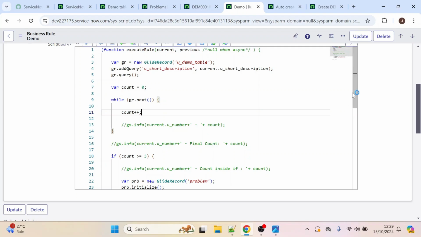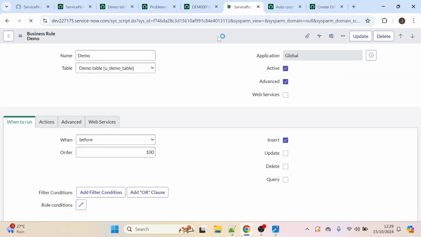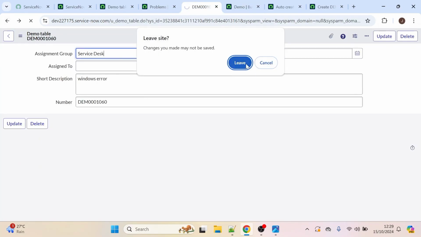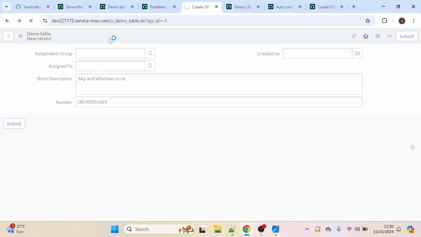But here in this before business rule, we have an issue with this count. So I am going to modify it a little bit. So let me put this count greater than or equal to 2. Now let's create another three records. Okay. Tab and Windows error. Click on save.